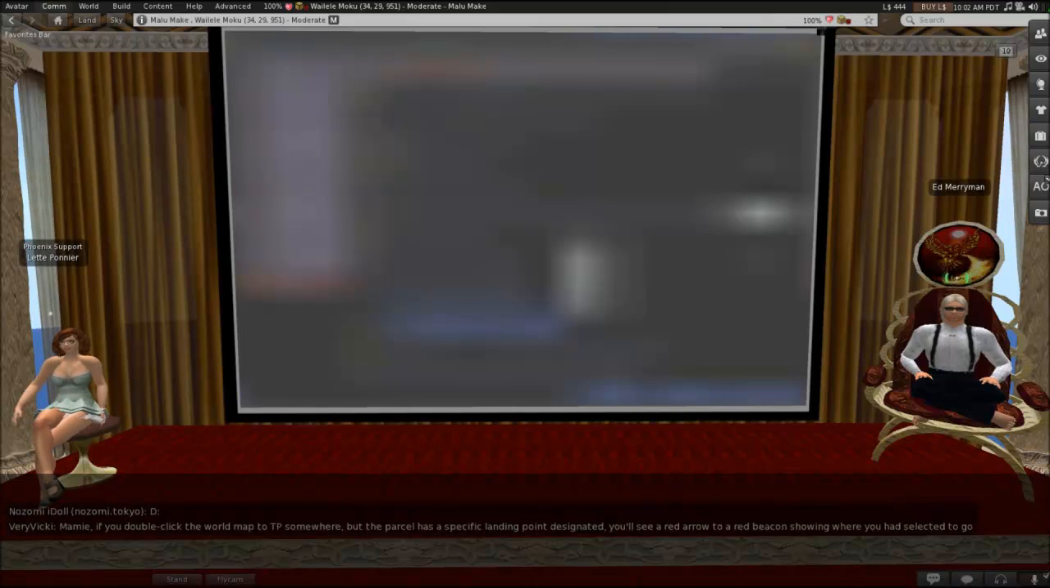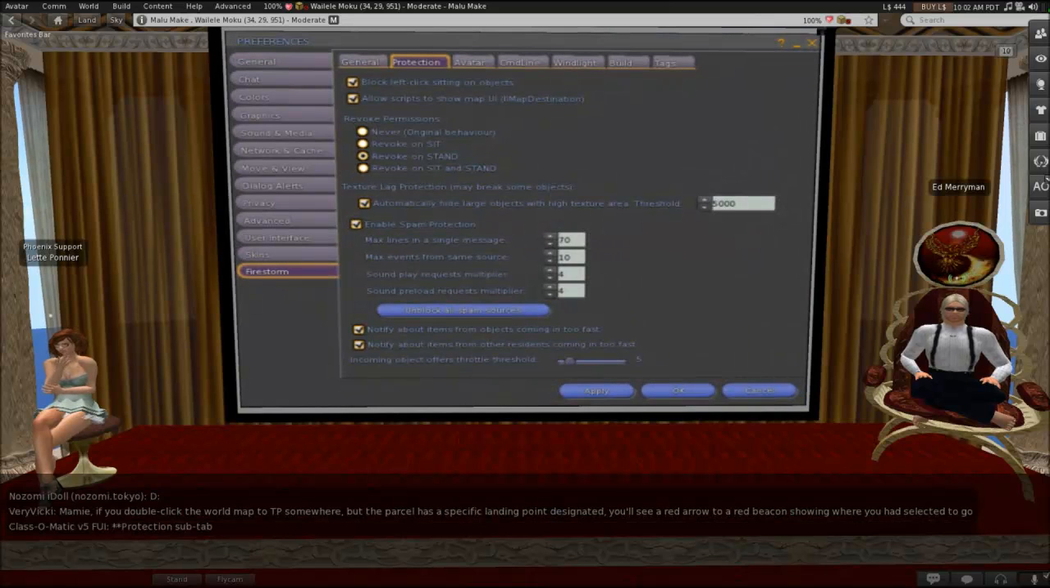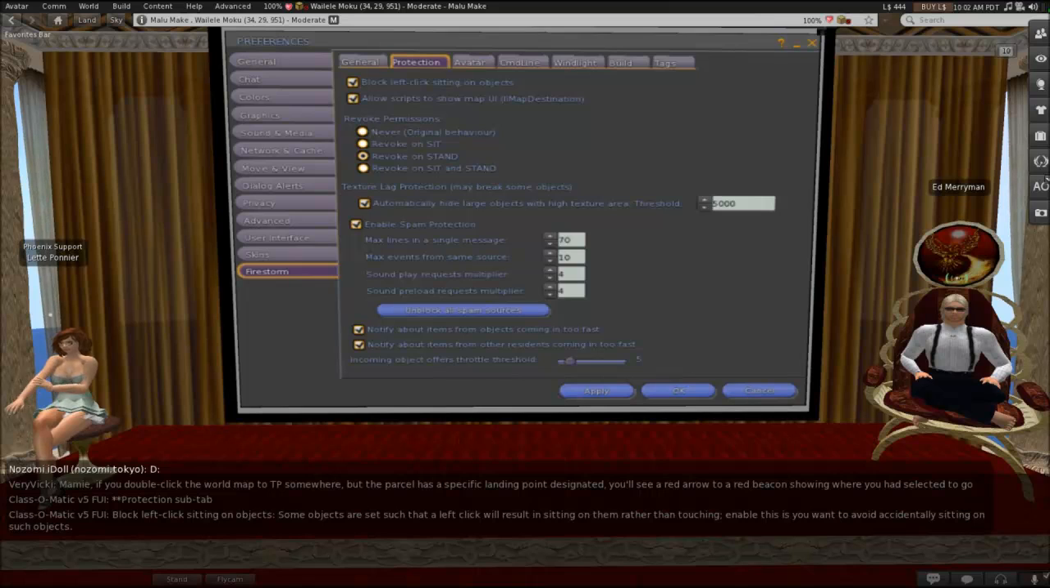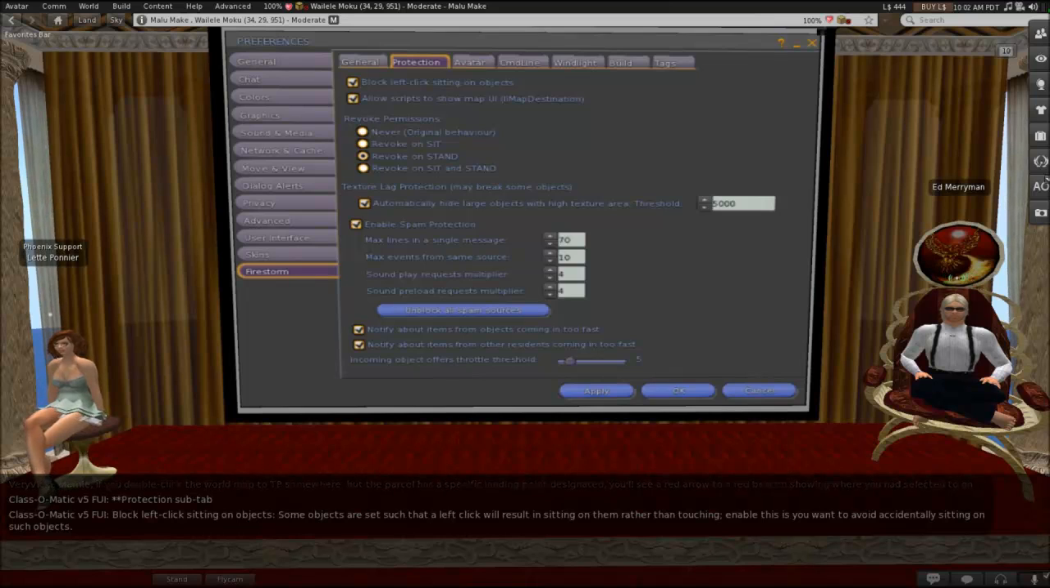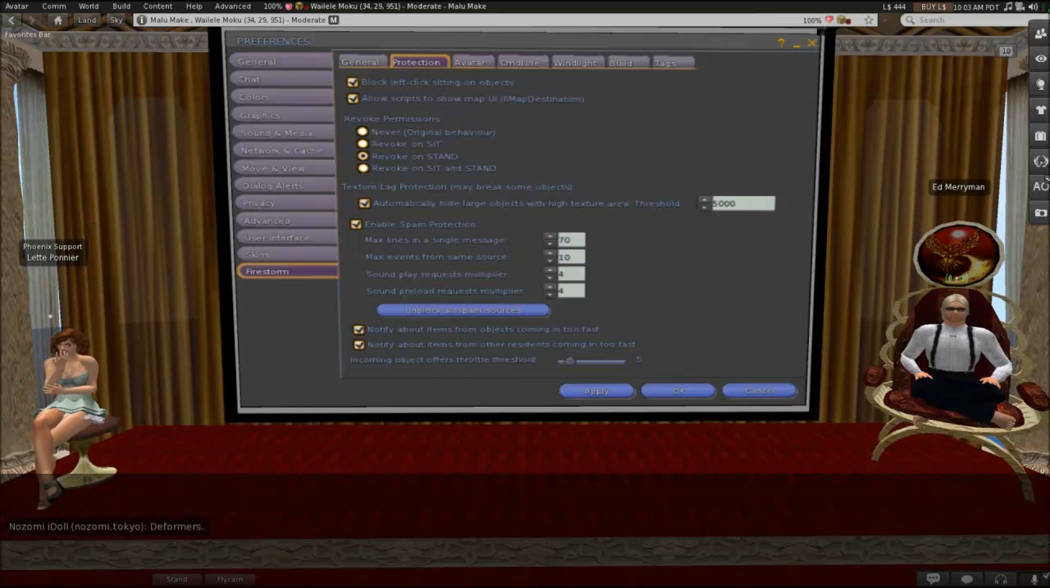Alright, so let's move on to the protection subtab where I'm going to scare some of you. At the top we have block left click sitting on objects. Some objects are set such that a left click will result in sitting on them rather than touching. You can enable this if you want to avoid accidentally sitting on some objects. So why is this in the protection tab? Griefers in the past have created invisible prims that they would surround you with. Anytime you click anywhere on your screen, they've got you with either a deformer or an orbiter or a cage or whatever they happen to be using.